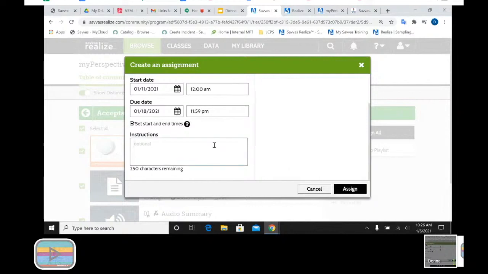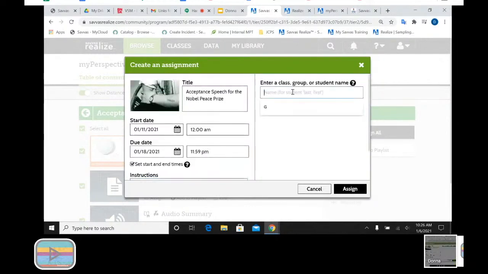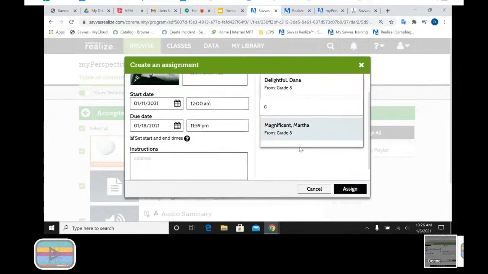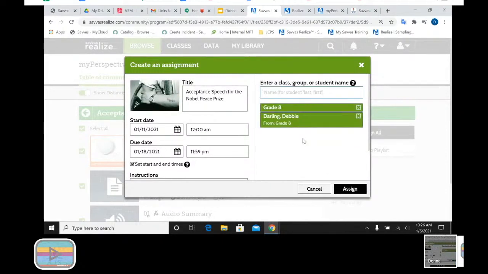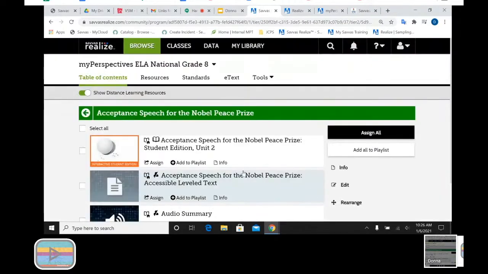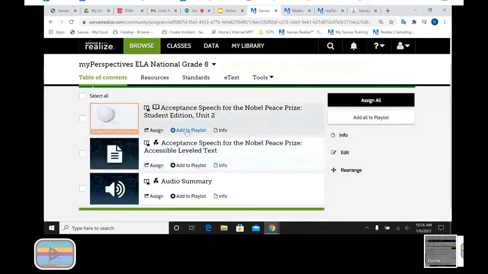You can type your instructions, and then you simply start typing the name of your class. Now, you notice when I did that, I see student names. You could also assign it to individual students by just clicking on their name. If you make a mistake, just click off of it. Very easy to assign.